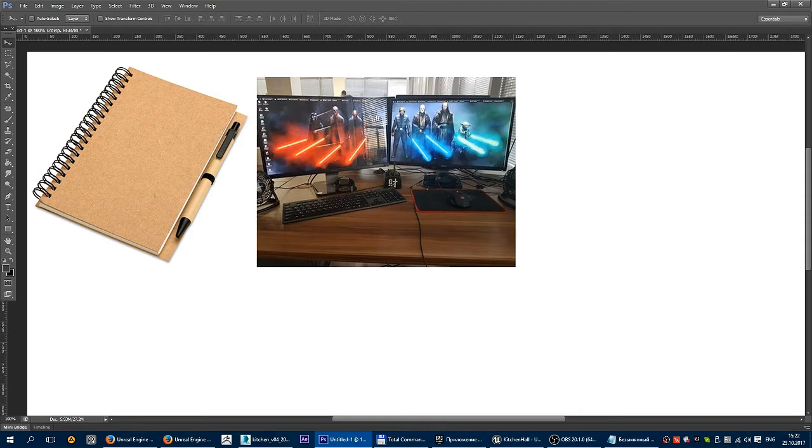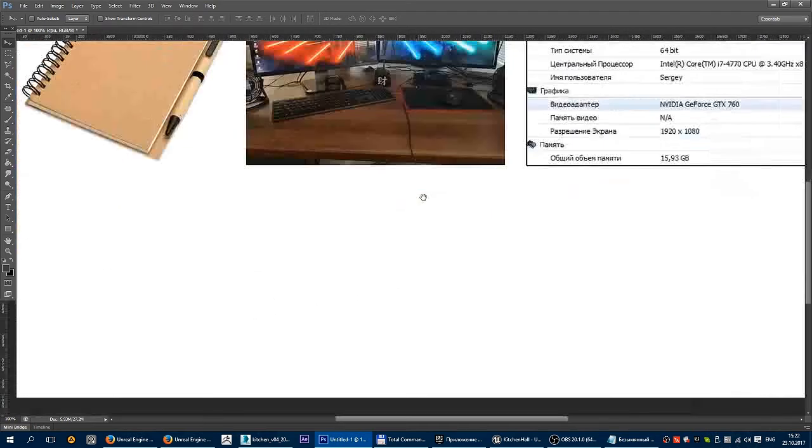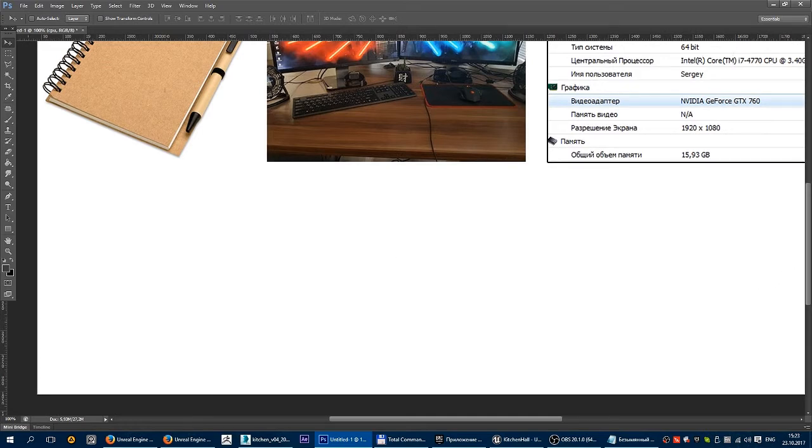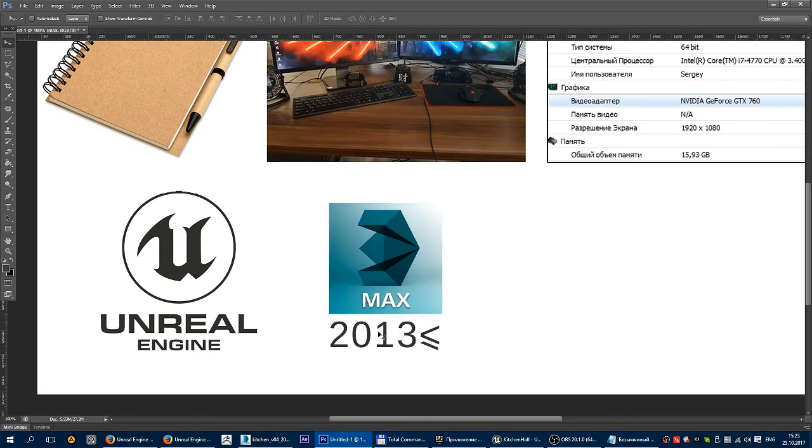The next thing is a good computer. Actually, Unreal Engine works on a weak computer too, but I will show the characteristics of mine. Keep it in mind, Unreal Engine works even with Core 2 Duo, but you had better have a modern computer, because calculation of light maps will be way faster. So, what programs do you need to install? Obviously, they are Unreal Engine and 3D Studio Max, version 2013 or later. Personally, I use the version of 2016.